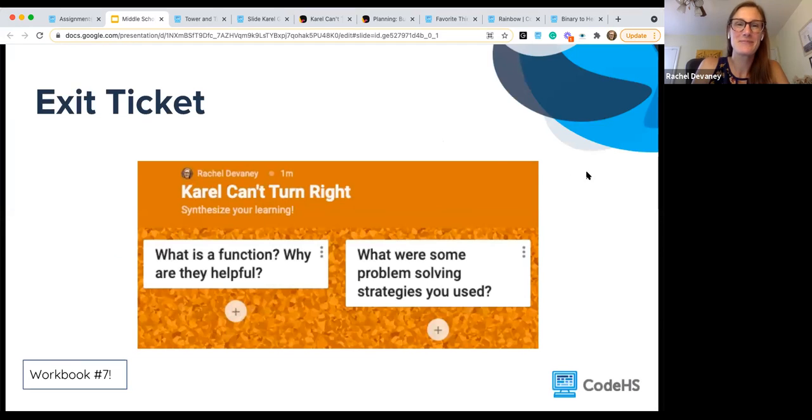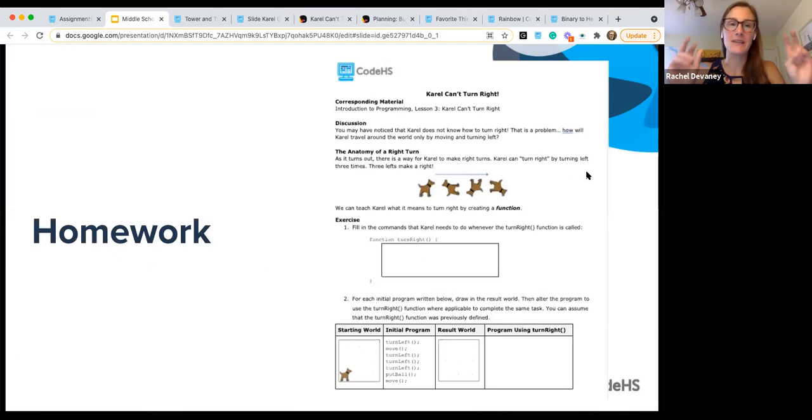Great. And then your homework, if you were students, I'm going to assign you this really great handout, Carol Can't Turn Right, just to get a little bit more practice with the turn right function and defining functions and things like that. And so this is going to be a piece of paper. So I'm going to pass it out to each of you, and you will complete it for homework, and we can talk about it tomorrow when you come back to class.